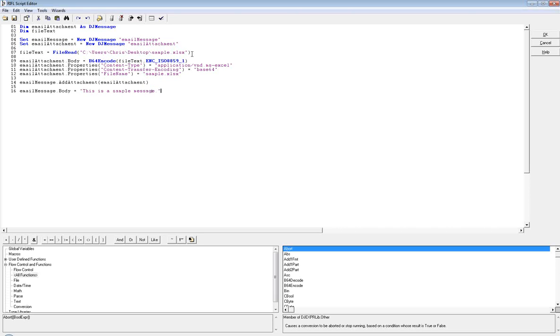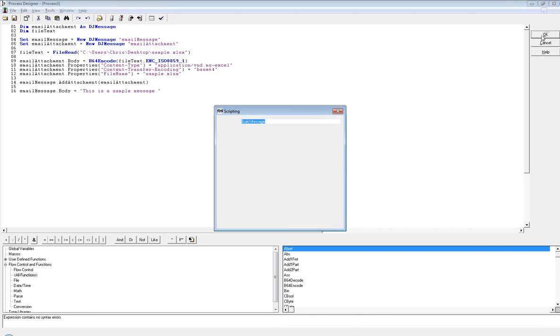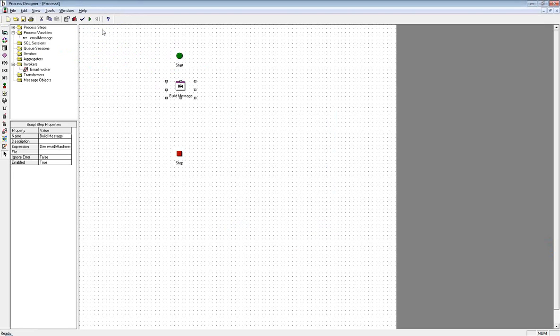Okay. Up to this point, I believe we've got everything we need here. We've defined our variables, instantiated our objects, read the contents of our attachment into memory, built the attachment object, added the attachment to the message, and populated the message body. Let's go ahead and validate our rifle script. We'll see that there's no syntax errors, so we can go ahead and save this with confidence. Okay, so we've got the mail message. We've got three more steps that we need to put in place to send an email.